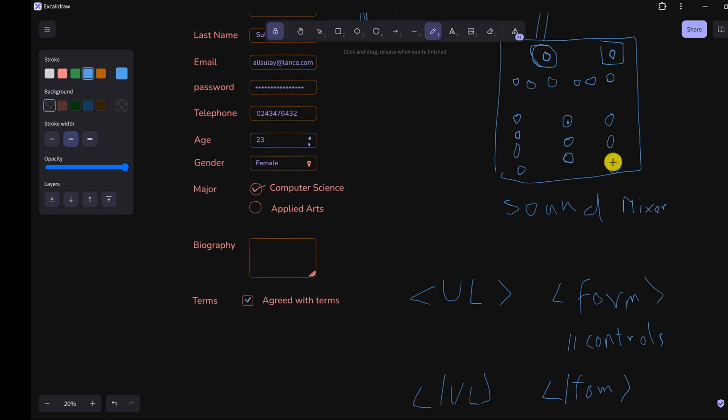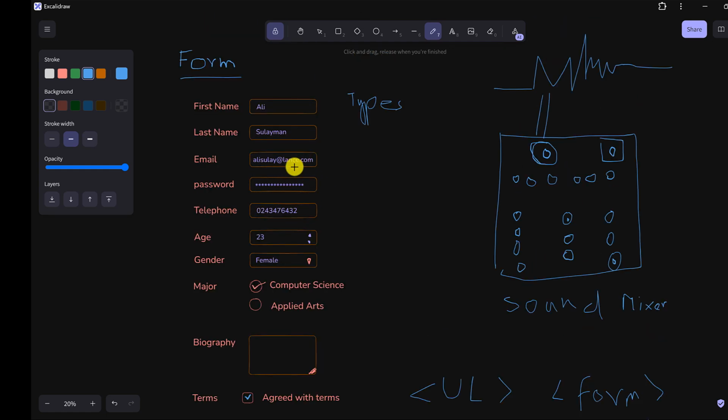Just like this button controls the pitch of the sound, this one might control the email. Just like this one controls the amplitude of the sound, this one can control the phone number. So every single control element is used to collect specific information, right? And that is determined by what we call the type of information we are collecting through the form.